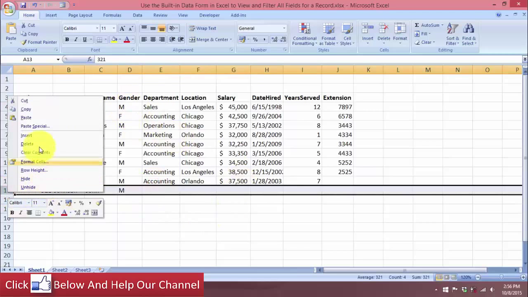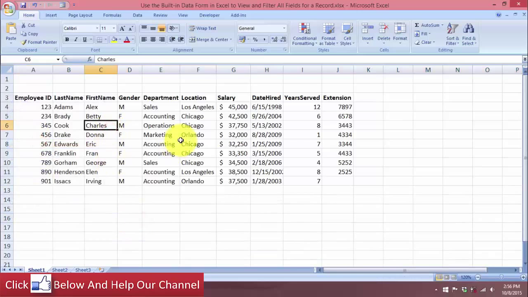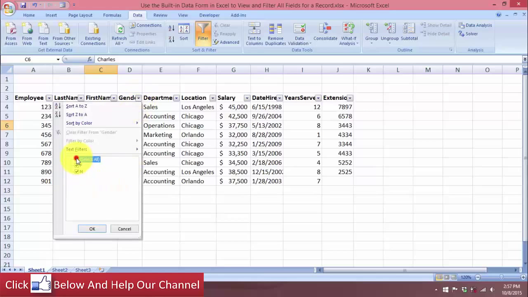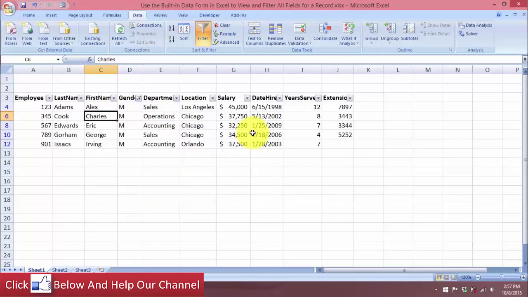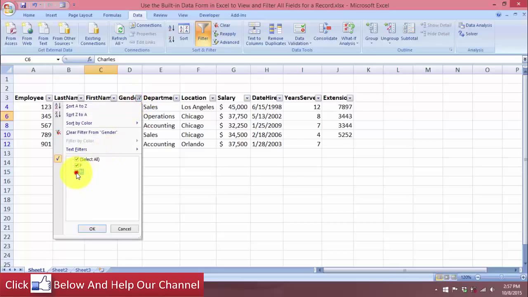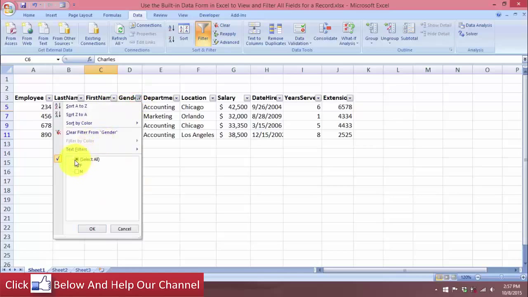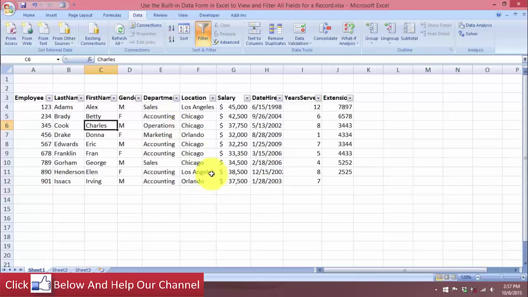Let's delete this record first. With one cell selected, you can come to the data tab and you can have filters. I like filters a lot. For example, if you want to see only the male employees, you can just click on M and click OK. Now you will see only the employees that are male. Likewise you can select only female. And then of course you can restore them by clicking select all and everything comes back.